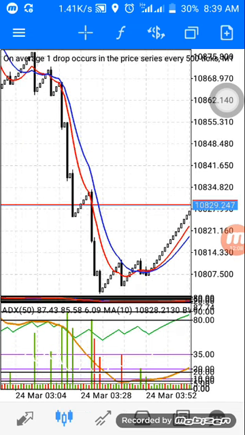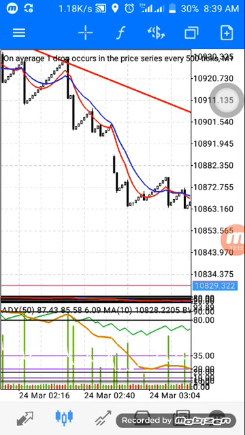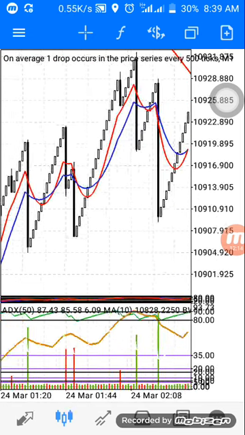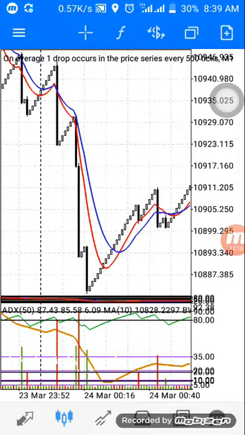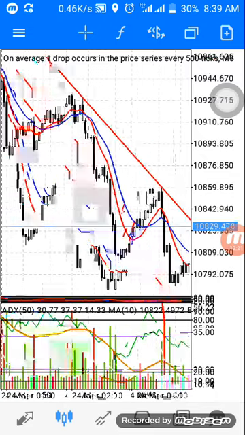Okay, because it's already on a downtrend, you have to be careful while scalping or taking spikes. All right, so you need to check the trend first. The trend is what you need to check first of all.